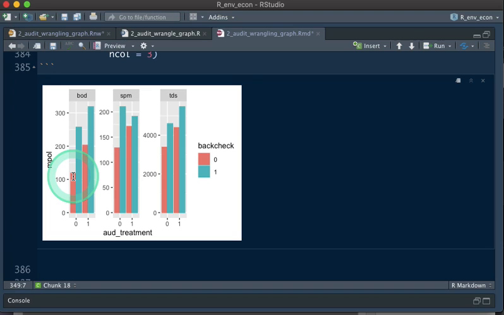So this is the auditor reports. You can see that for BOD, and these are the 3 parameters of pollution, so this is types of pollution. This is BOD, this is suspended particulate matter, and this is TDS. Over here you see that in the control group, there is quite a lot of underreporting of the pollution. We have underreporting here also by the audited reports.